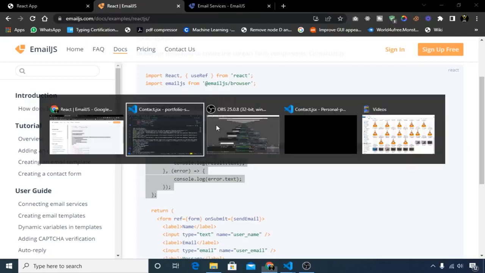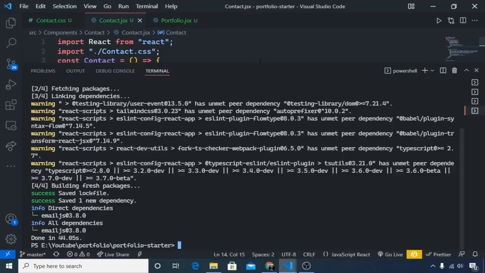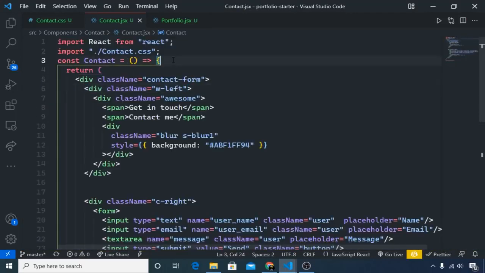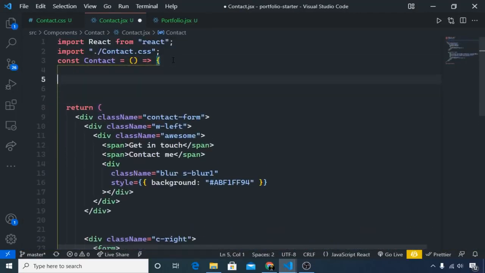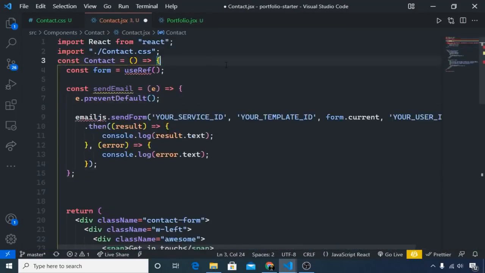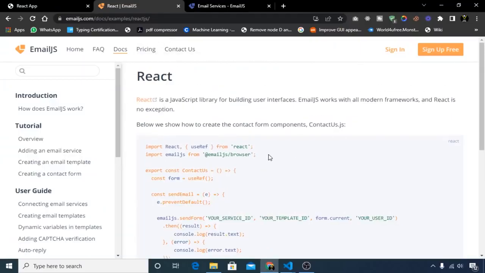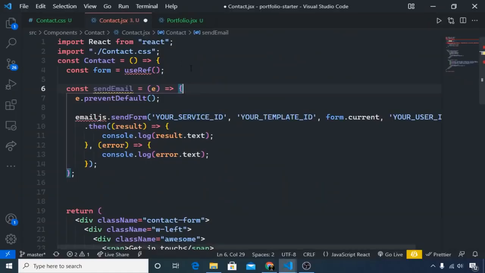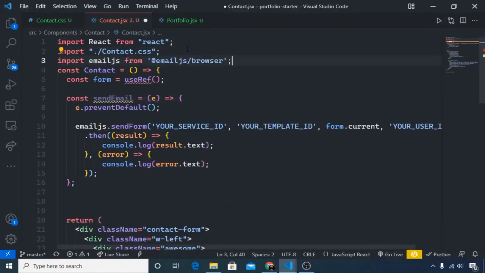Okay, I am copying this code, and inside my own code, just above the return, I am pasting it. I know at this moment it's not making too much sense, but as we move further on it will make sense. Now we have to import email.js first. So I am just importing email.js.